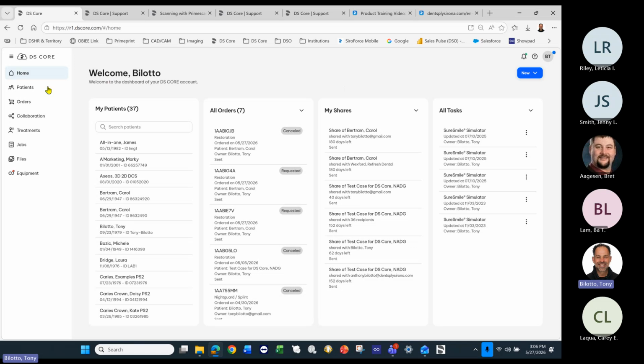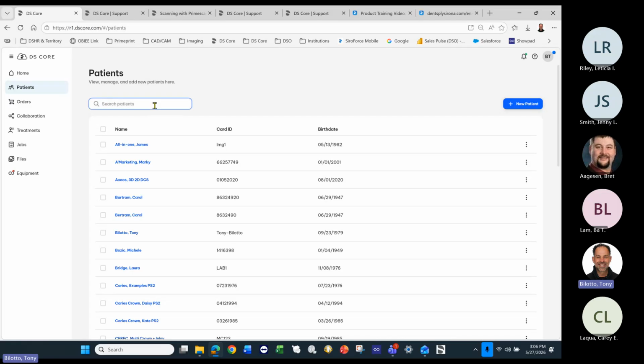So this is your basic home page. This is kind of the area that you have to worry about as a user. A lot of the other back-end stuff is taken care of by Letty and the other administrators on the team. So here's where your patients are and your orders and your shares, and you guys aren't doing shares, but your tasks and such.